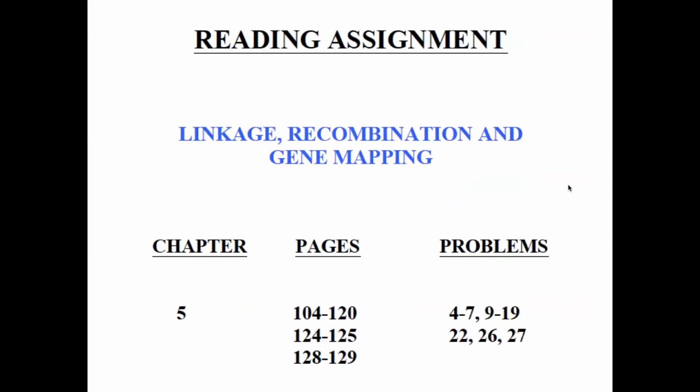Okay, so to begin this discussion, the first thing I want to do is give you the reading assignments. This is material that's drawn out of chapter 5. Again, these are the pages that you should review, as well as problems at the end of the chapter that you should practice as you become more familiar with the concepts that I'll be describing.